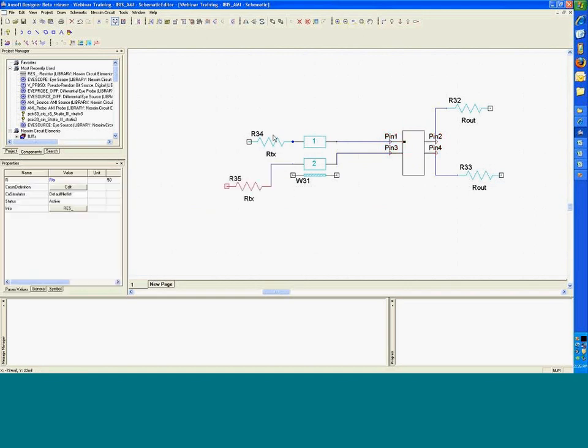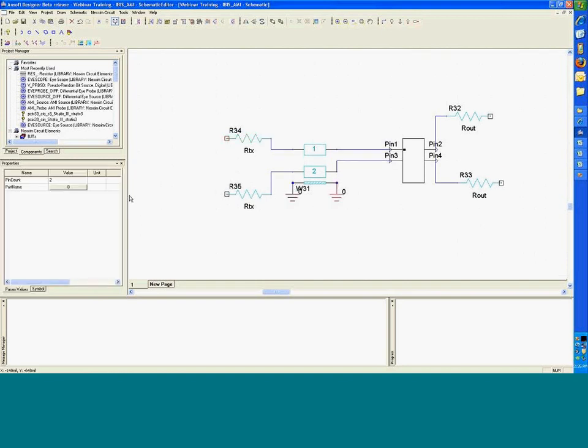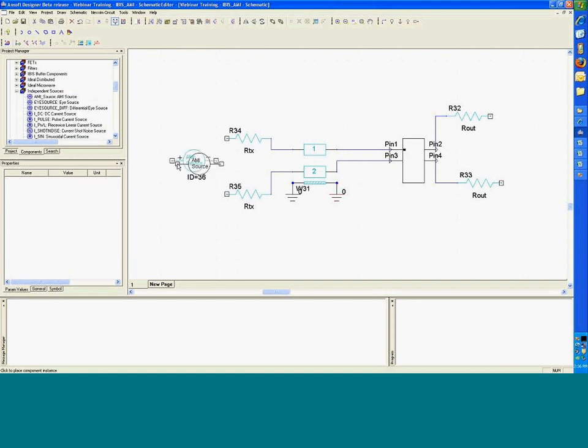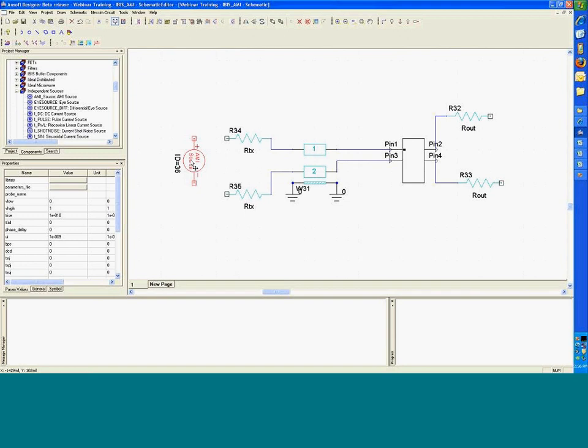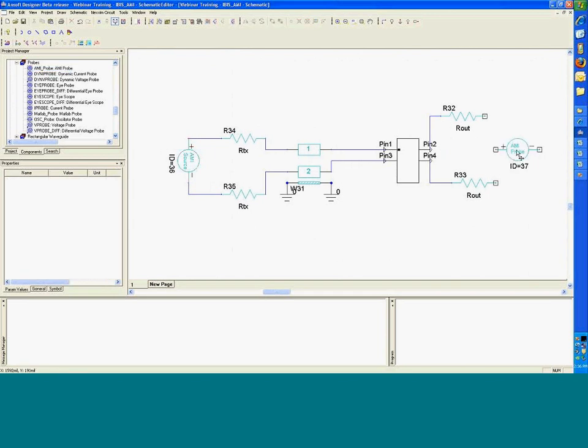Now, I'm going to start to differ a little bit. I'm going to add in a ground here, and a ground there. I'm going to a new component called, well, let me just show you where it's actually at. Independent sources. I have AMI source. So I'm going to grab my AMI source. I'm going to rotate it. And I've got AMI probe. If I go down to probes, I've got AMI probe. I'm going to bring it over here. I'm going to rotate it. The plus goes with the plus, and the minus goes with the minus.